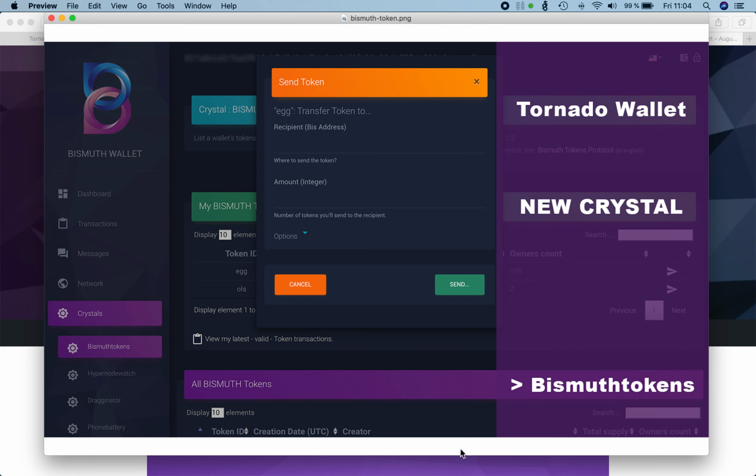I'd like to show you a new crystal which has been added to the Tornado Bismuth wallet. It's called Bismuth Tokens. As the name implies, with Bismuth Tokens you are able to manage your tokens from within the Tornado Bismuth wallet. The software has not been packaged yet, so you would have to run it from source at this point.